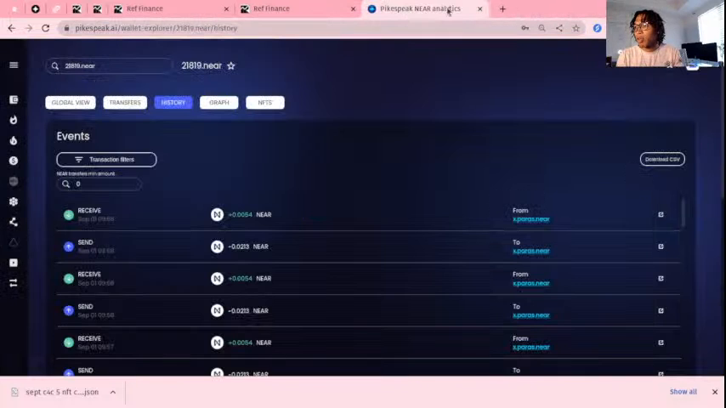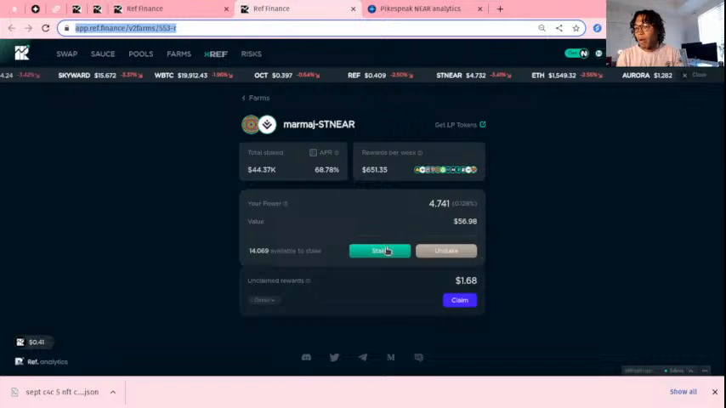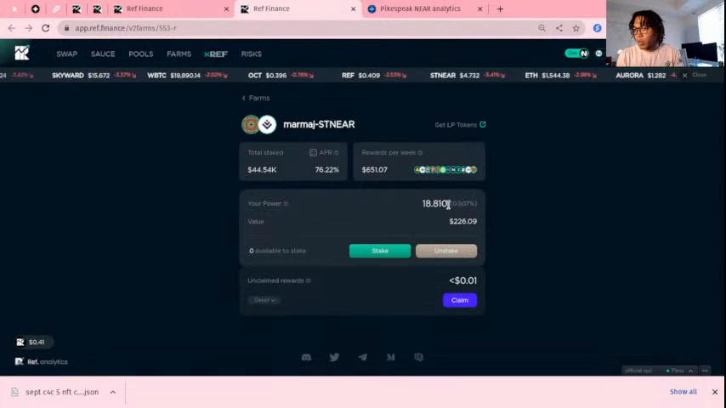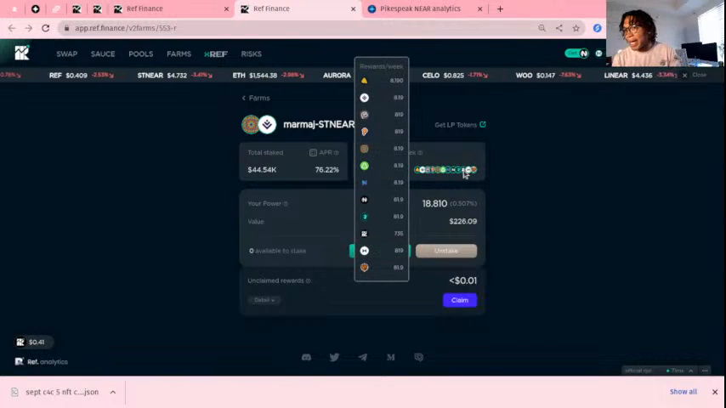Okay, Pike Speak, don't need this anymore. Ref Finance, this should be staked already, I think. Perfect. There you go. Value, $200. Woohoo, fancy. Okay, and now the reward should be added. There you go. Cheddar is there.